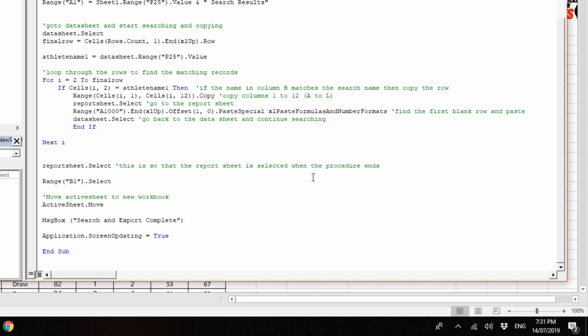The last line of code here, message box "search and export complete", isn't really necessary. It's just a way to indicate that things have been successful. You could remove that if you did not want it.